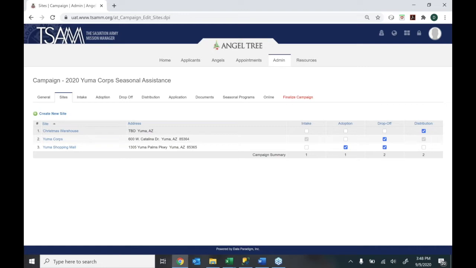And in that, it has the address of the distribution site. So if it still says TBD, they're not going to know exactly where to go. So make sure that you have that put in there 24 hours before your first distribution appointment. Otherwise, it's okay to go ahead and set it up as TBD. That's just a little tip because I get that question often.